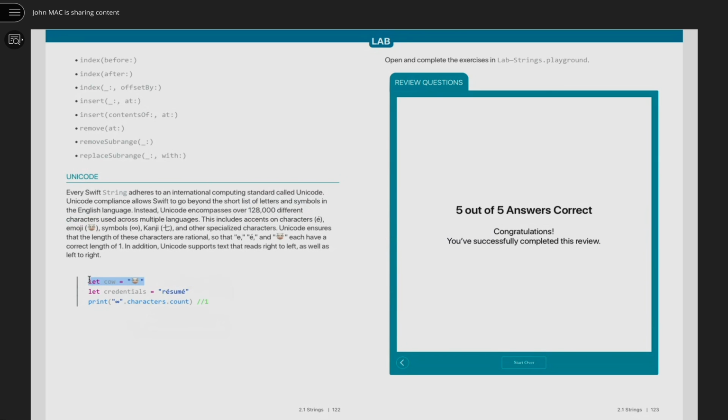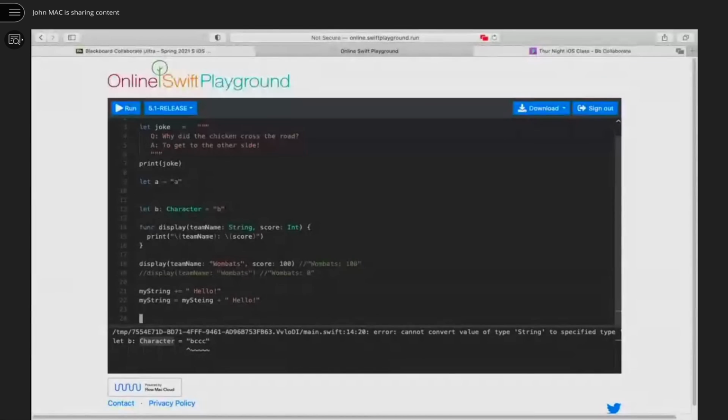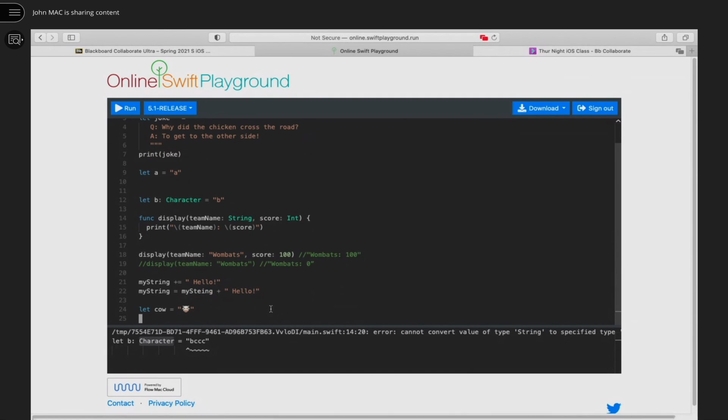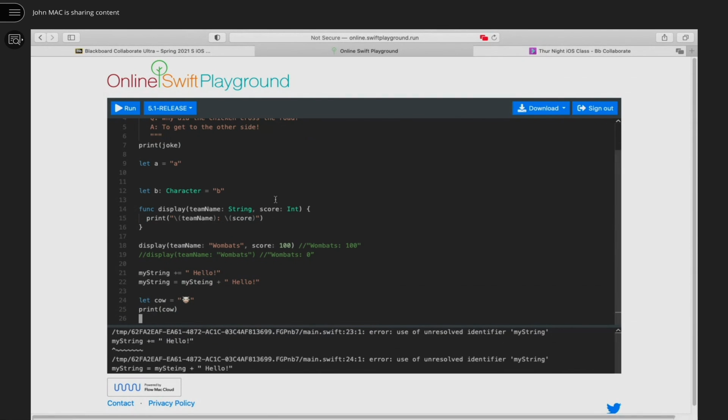Let me see if I can run this in our playground. Okay, cool. Now, let's say I'm going to print out this cow. All right, so I'm going to run it. Oh, I still have a problem here. What is it? And delete it.